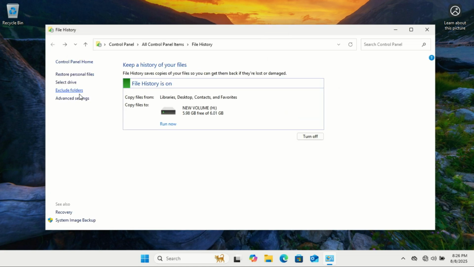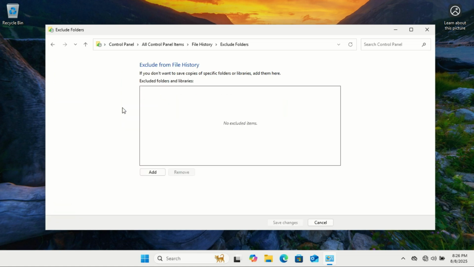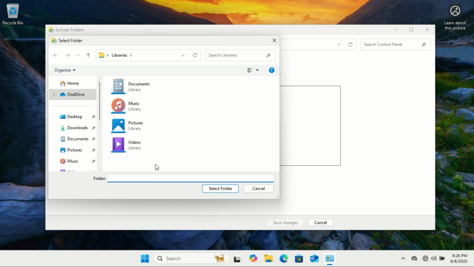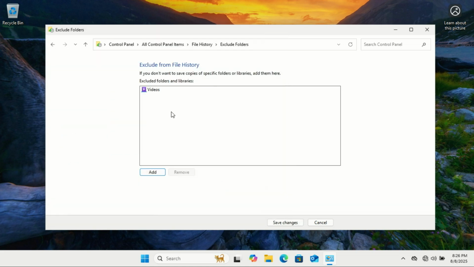There is also the Exclude Folders option. In File History, the Exclude Folders option is for telling Windows which folders you don't want to back up. By default, File History backs up all the important user folders, like documents, pictures, videos, desktop, music, and any libraries you've added. Exclude Folders lets you remove specific folders from being backed up. This is useful if you have folders with large, unimportant files, e.g. movie downloads, temporary project folders. One thing you should know is that File History only backs up what is in your user account.